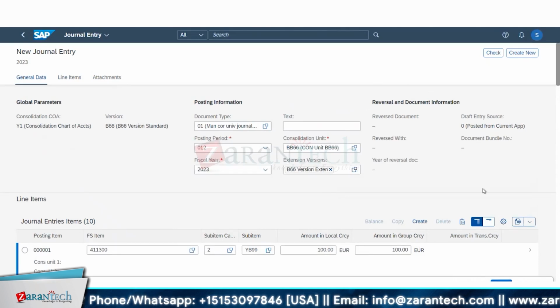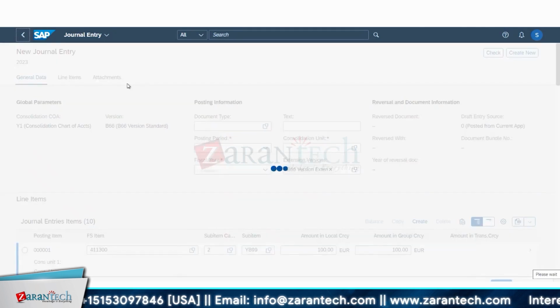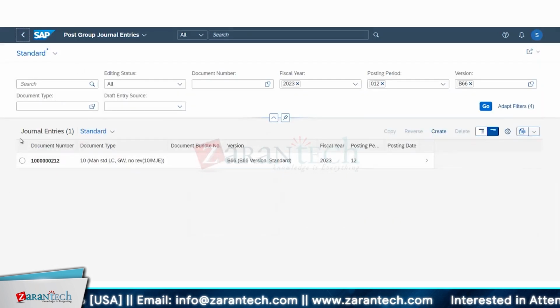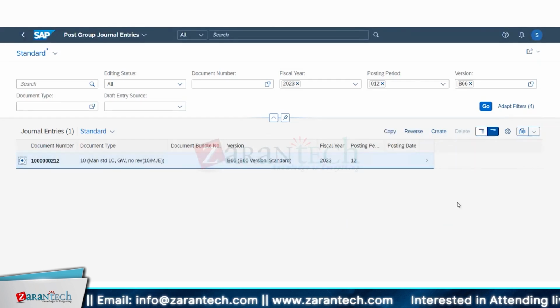I don't want to get disturbed by data because I have to run a few more steps. Okay, this is how I'll say create. If you have posted a document and you want to reverse it back, there is an option. I'll select here and say reverse, and it will go into reverse entry. If you want to copy and create, as usual, you have an option to do it.